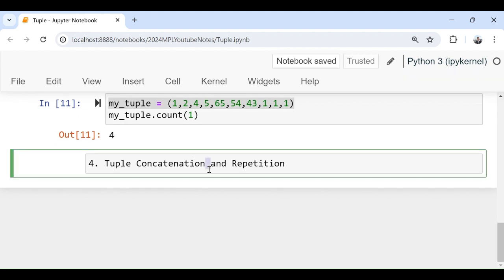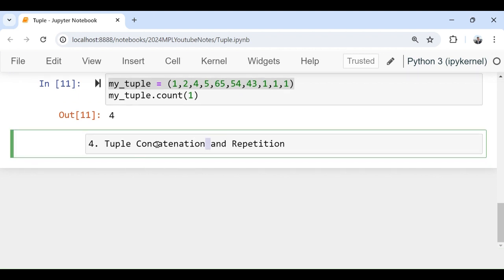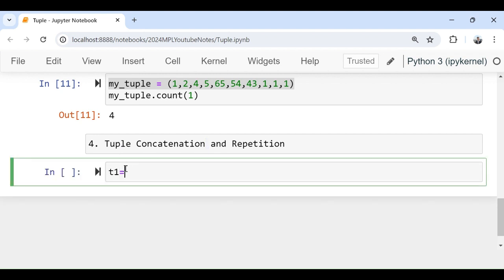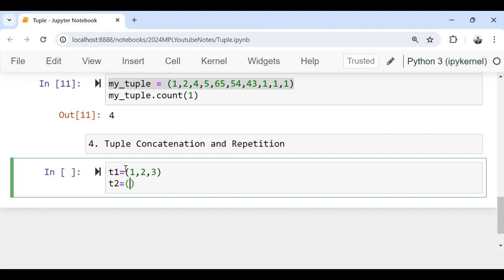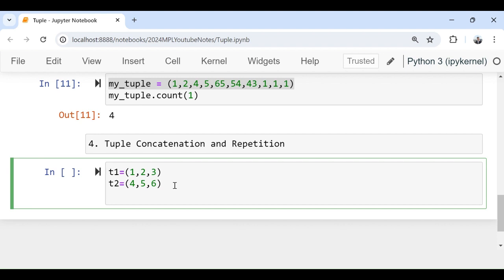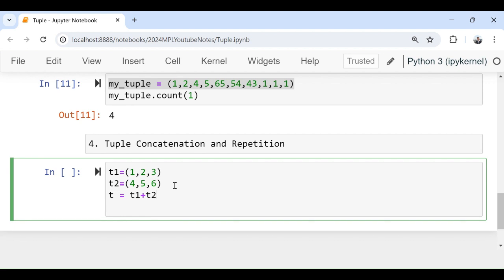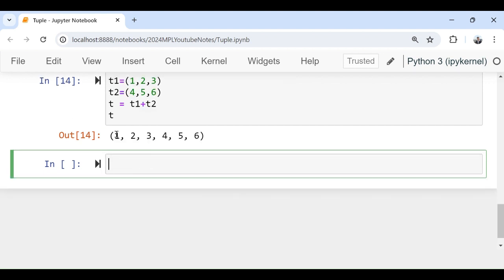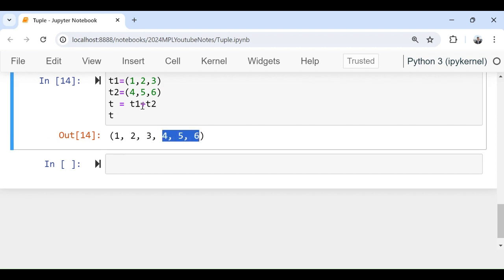Now let us discuss tuple concatenation and repetition. What do you mean by tuple concatenation? If you have two tuples, how can you concatenate them? How can you mix them? Surely it is possible using the plus operator. So if you have tuple 1 with values 1, 2, 3, and tuple number 2 with 4, 5, 6, and you want to concatenate them, it is very easy and possible. You will say tuple is equal to tuple number 1 plus tuple number 2. Now if I print my tuple, see, they are already concatenated. 1, 2, 3, 4, 5, 6. You can concatenate two tuples using the plus operator.